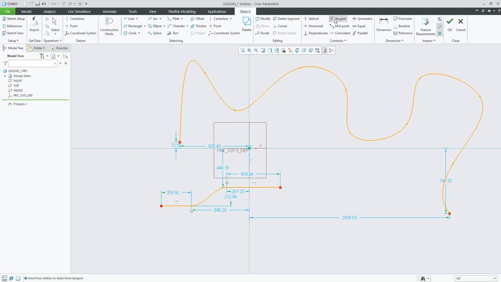So again, that's the tangent constraint here. It can be used to make this spline tangent.